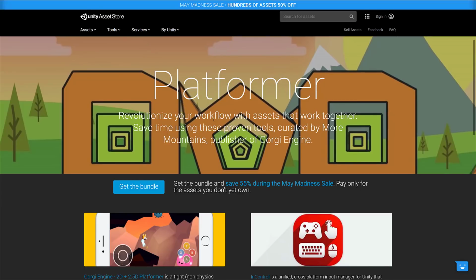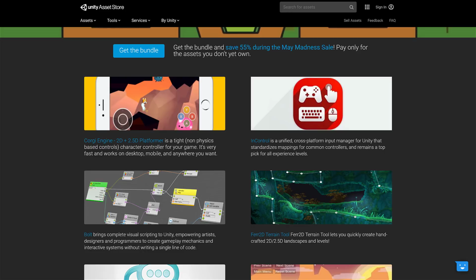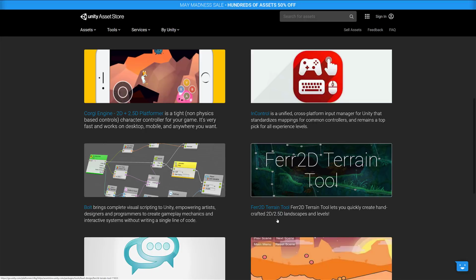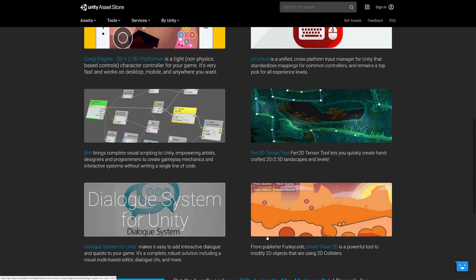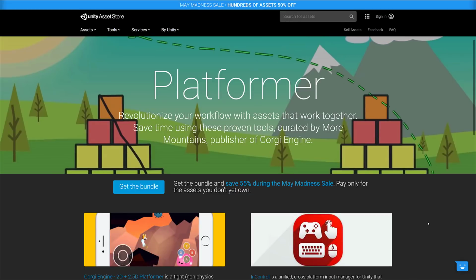The first bundle we've got is the platformer bundle. Here you can see it is composed of the Corgi engine, 2D and 2.5D platforming. You've got In Control, a set of unified cross-platform input managers. Bolt, which is a kind of blueprint visual scripting system for Unity. You have Fur 2D terrain tool, lets you quickly create handcrafted 2D and 2.5D landscapes and levels. You have a dialogue system, and then you have Smart Slicer 2D. So that is the platformer bundle. Once again, you only need to pay for the assets you don't own in the bundle. So if you already have one, you just take it out of the list. And then if you buy all the other items in the bundle, you save an additional 5%.